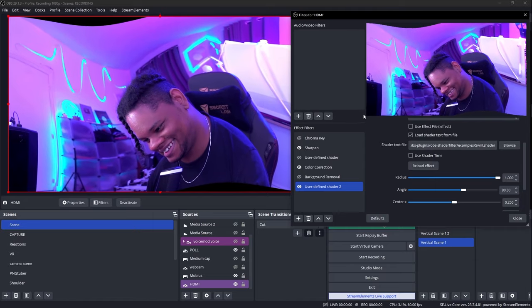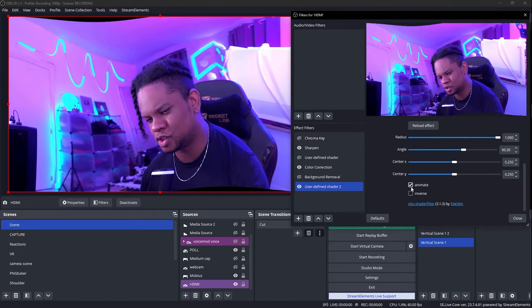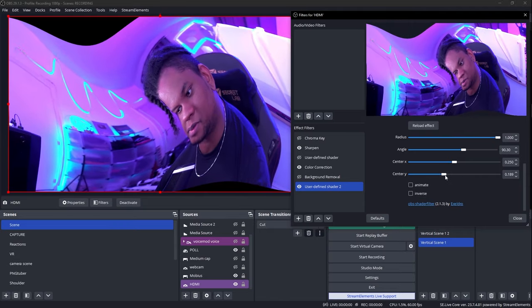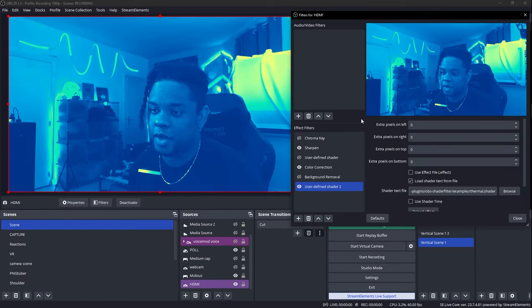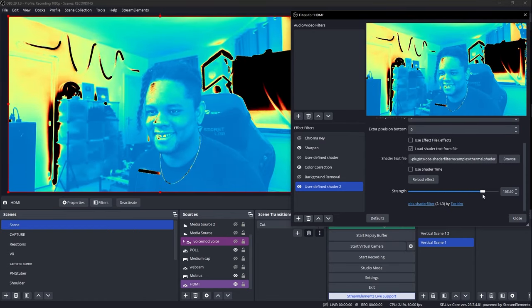Swirl. It swirls. You can also keep it steady and then you can play around with it. Thermal, which is not bad. You can play around with the strength.